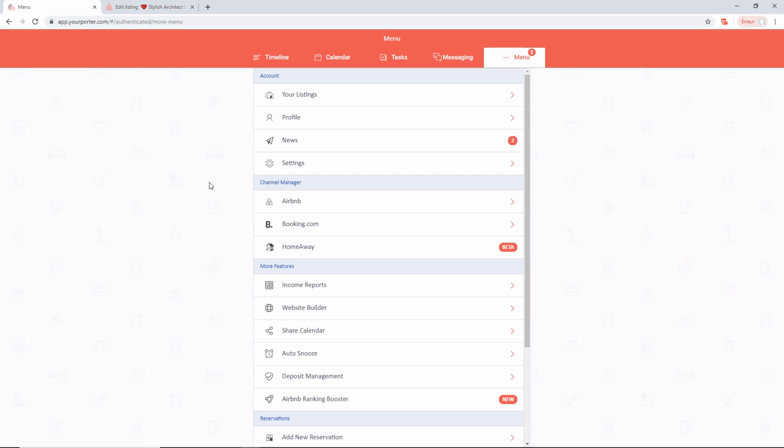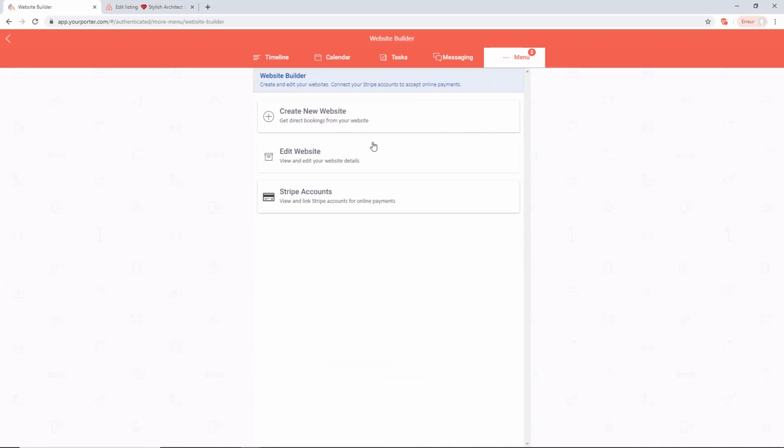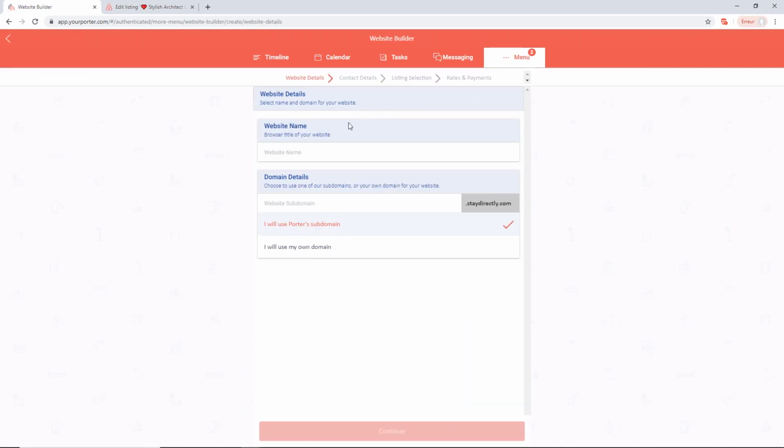So to build a website, you stay on menu here and you go on Website Builder. And you click on Create a New Website. Then you give it a name and you can change it later, of course, if needed. So I'll just write that down as an example. And here you have to choose your domain name. This will be the link to your website. So this is extremely important.